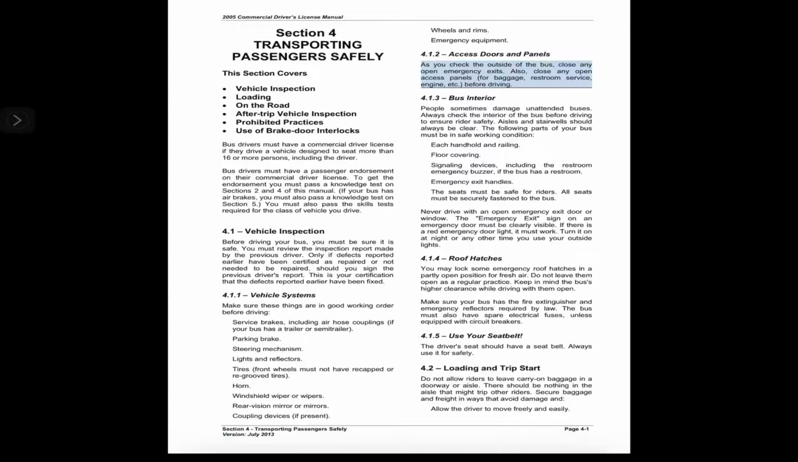4.1.2 Access doors and panels. As you check the outside of the bus, close any open emergency exits. Also, close any open access panels for baggage, restroom service, engine, etc. before driving.